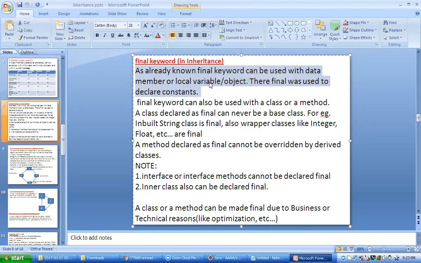Please go through these three lines. This we have already seen, right? Just a few minutes back. Okay. So the final keyword can also be used with a class. Okay. Just forget about this part for a while. See, whenever you declare a class as final, it can never be a base class. That means it cannot be used as a base class.